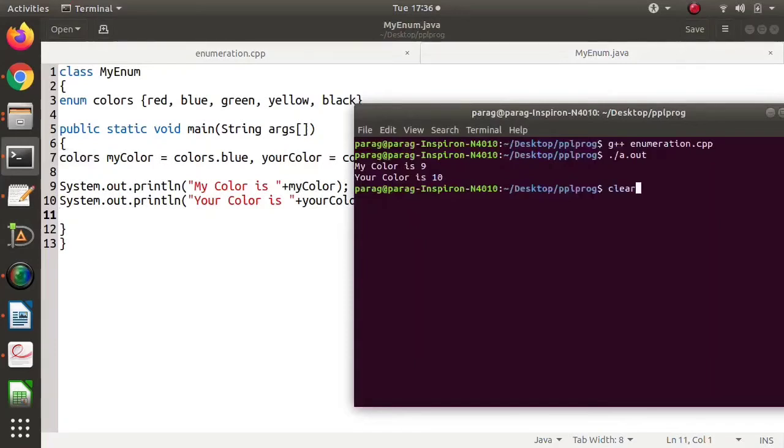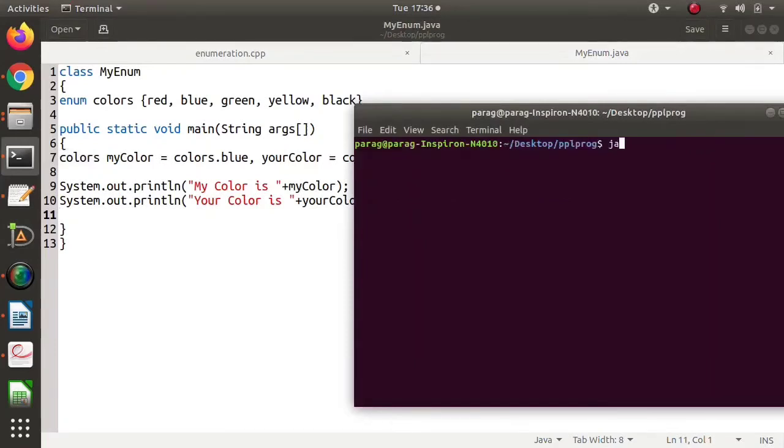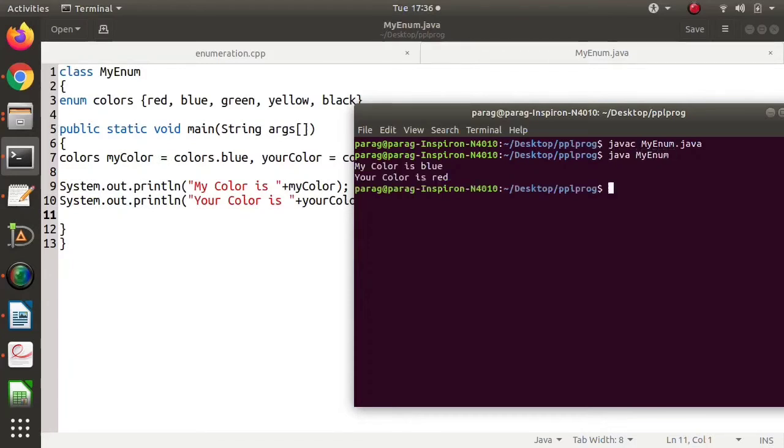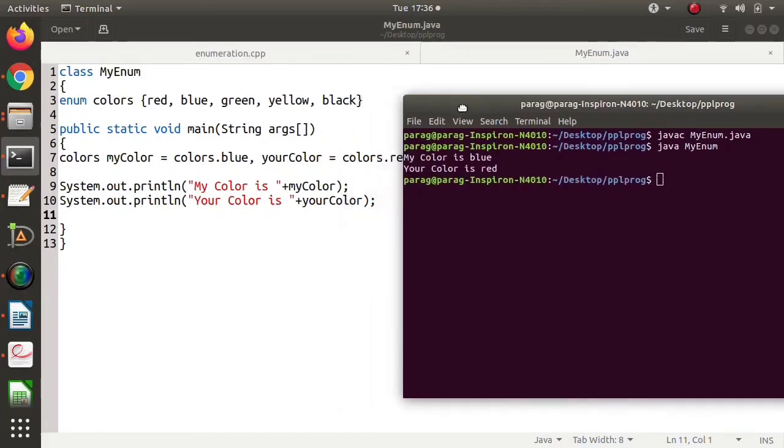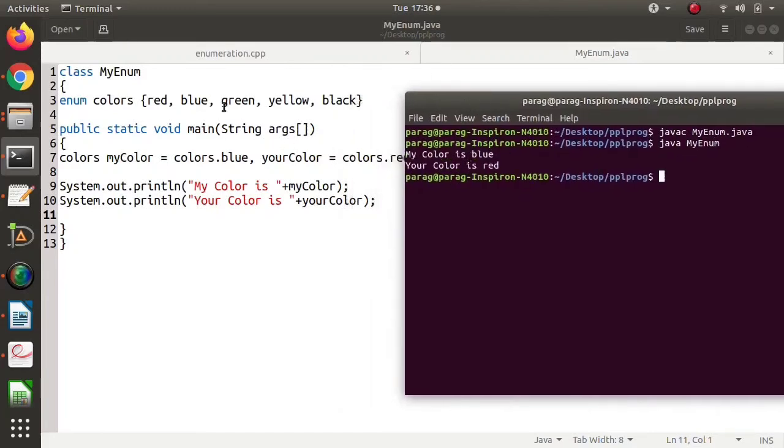So we will run this. We'll compile, and now we will run this. Now see, here we got my color is blue, which we have allocated here, and your color is red. So in the same way we got the values.